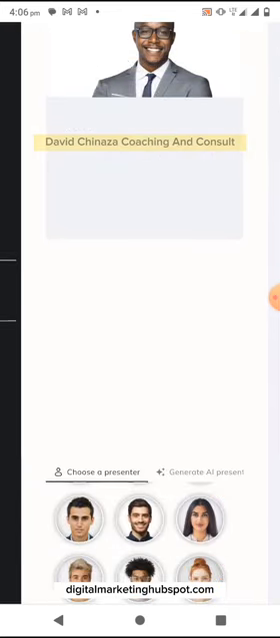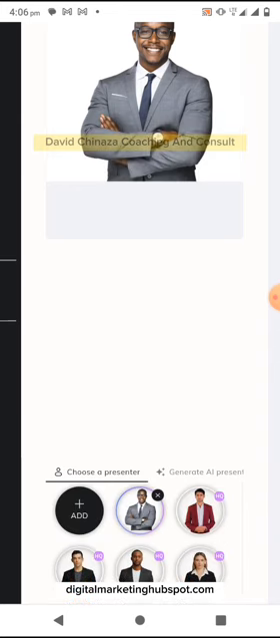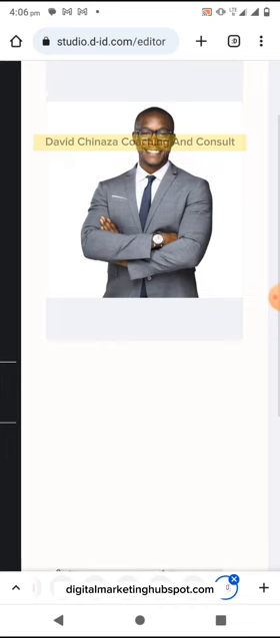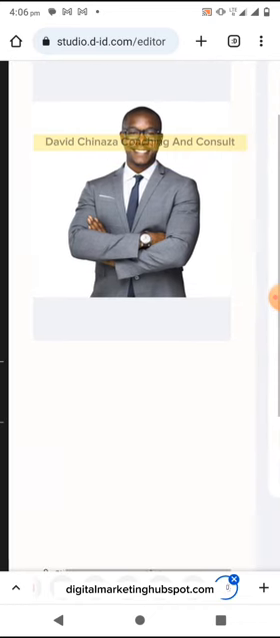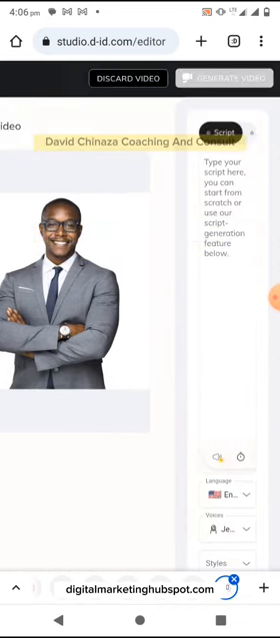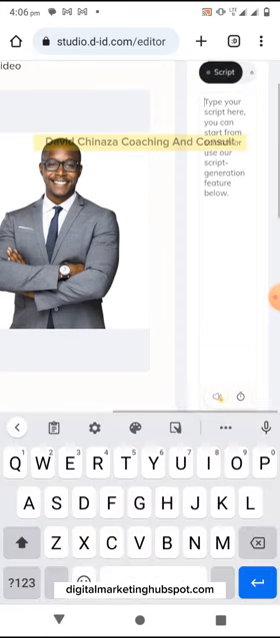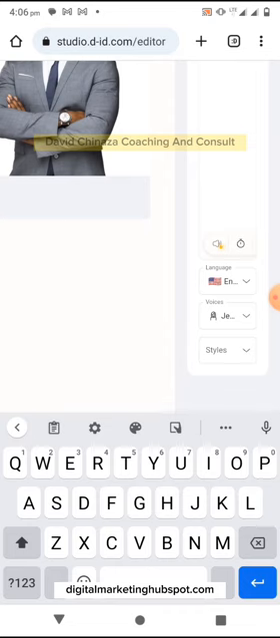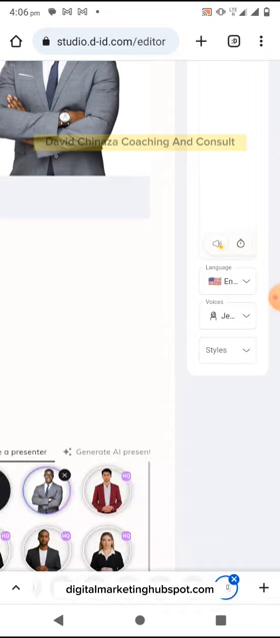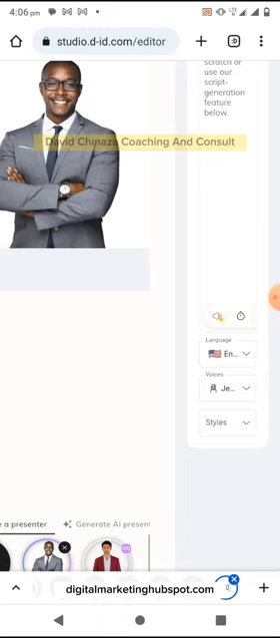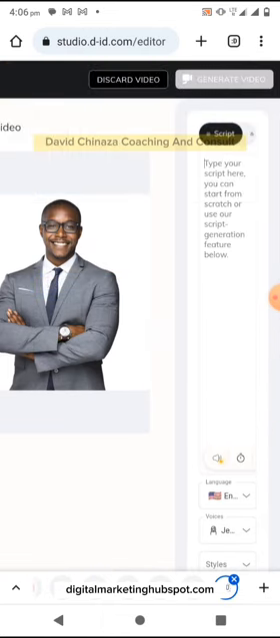It's loading. Can you see? This is the picture I selected from my phone. At this point you can use your own picture and type your script. You type your script, scroll down, and select a voice and a language, whether a male or female voice. But in this case, we are not typing any script. We want to upload our own voice, our audio.